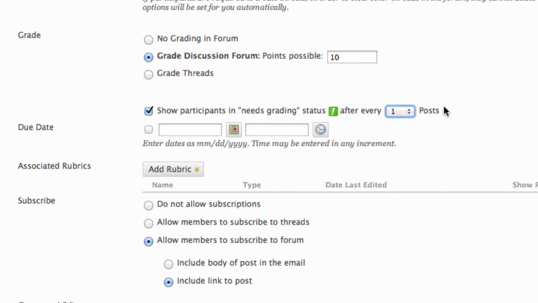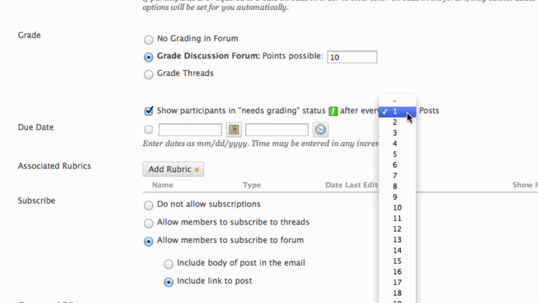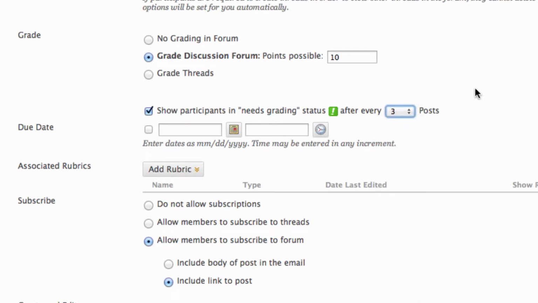So if my assignment requires that a student post 3 times, 1 first post and then 2 responses to other folks' posts in a forum, then I can say that I want that participant to show up in the, quote, needs grading status in my Grade Center after 3 posts. If a person does not complete all 3 posts, you'll see an in progress icon in the Grade Center.